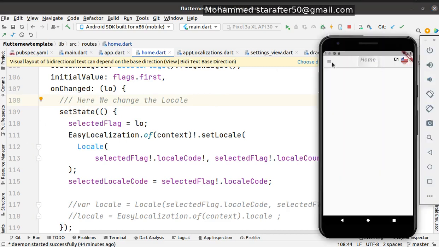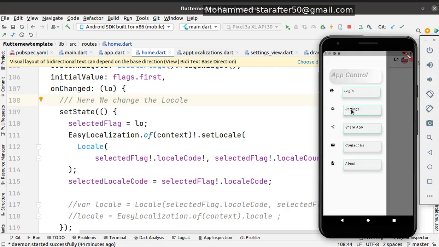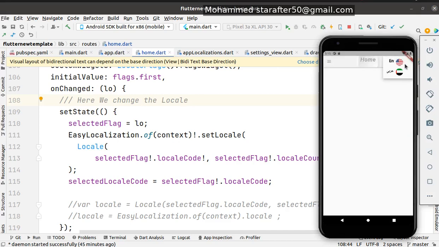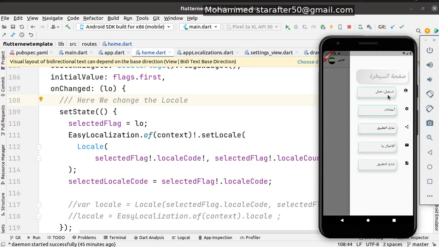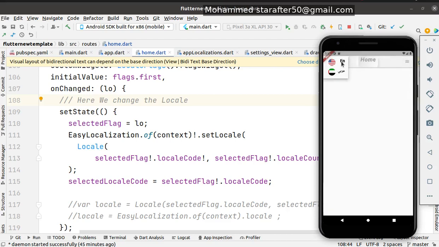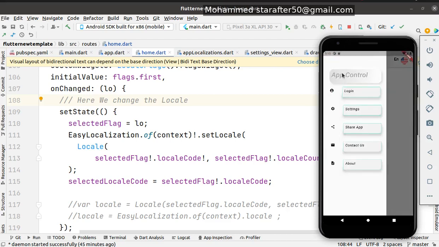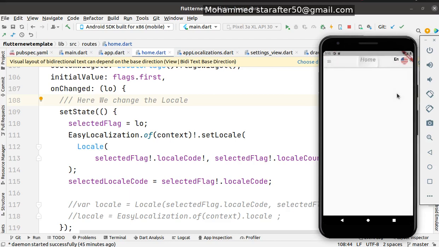So here in English, this is a drawer. As you can see, all in English. All these in English. Let's change it to another Locale, and let's open it. As you can see here, it has been changed to the other Locale. Dynamically, we are changing it dynamically without the need to go to the device settings and change the device language, and then our application will change its own language. So this is the beauty of the easy localization.